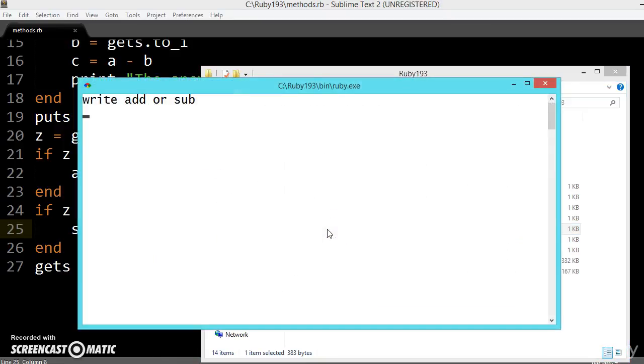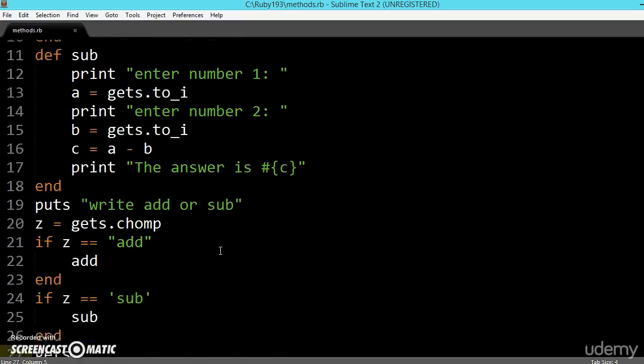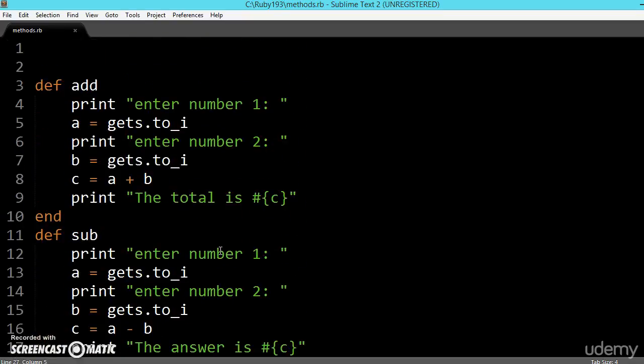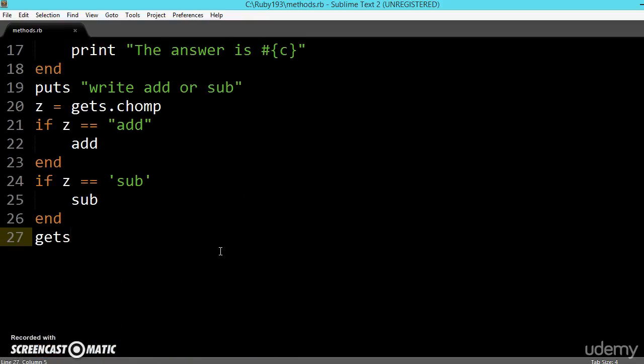So errors are always good. Whenever you get an error, you will be learning something. Add 4 plus 2, 6. So like this you can create your own calculator. So go through this code once again and try to write some more functions. Always write gets.chomp whenever comparing, because only gets will add the escape sequence.